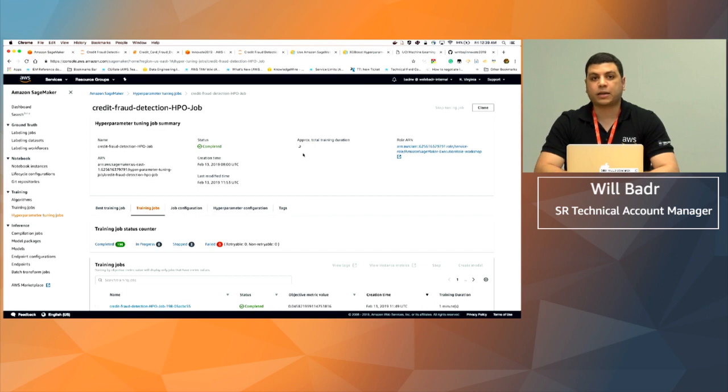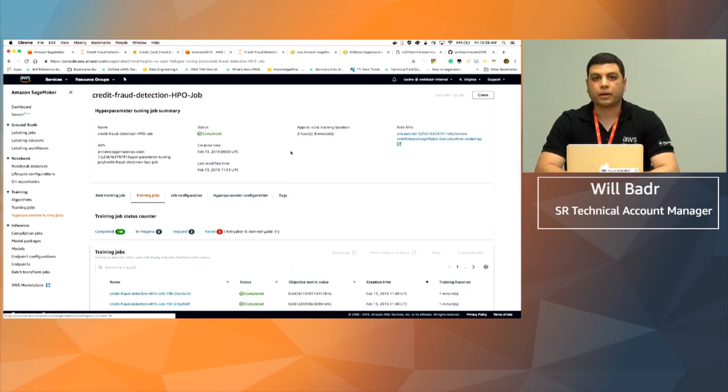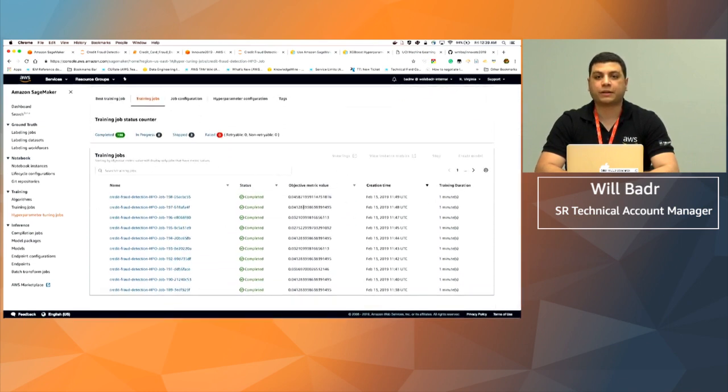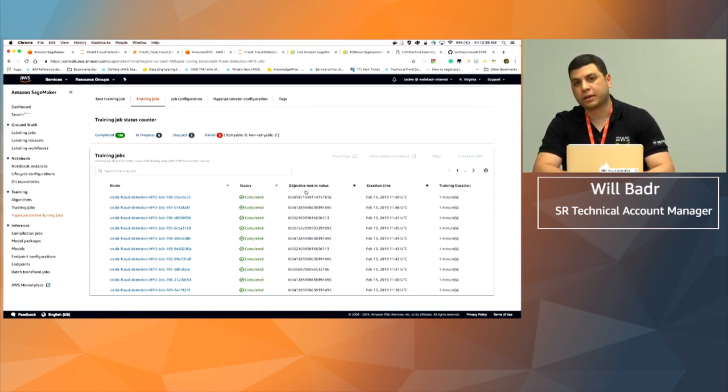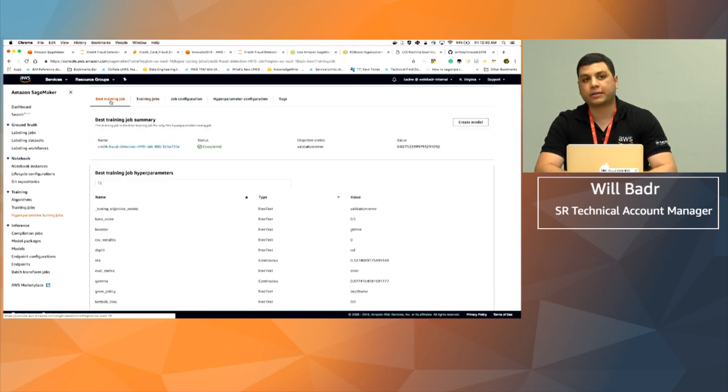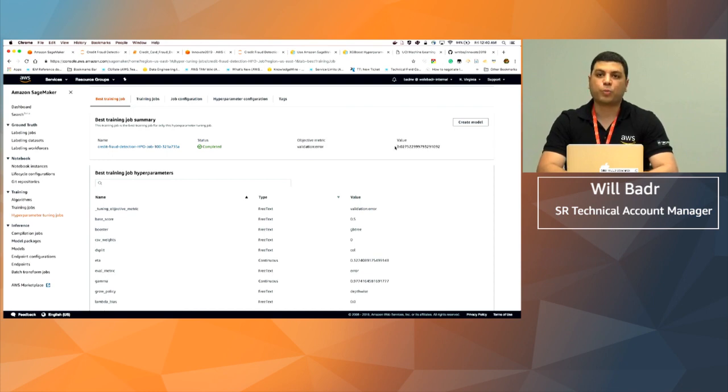As you can see here, it took around 2 hours and 8 minutes to finish, and it ran many different training jobs. For each training job, it was looking at the objective metric, which is the validation error. The best training job is shown here in this tab. As you can see, the best value for the validation error was 0.27, which means about 98% accurate. This is so much better than what we could get with the default hyperparameters.